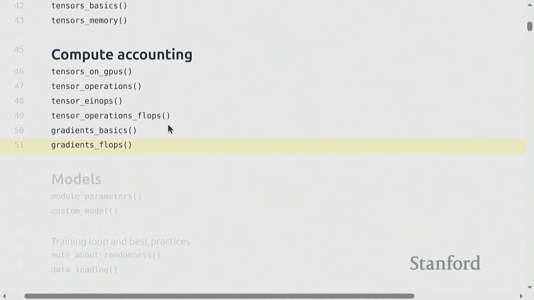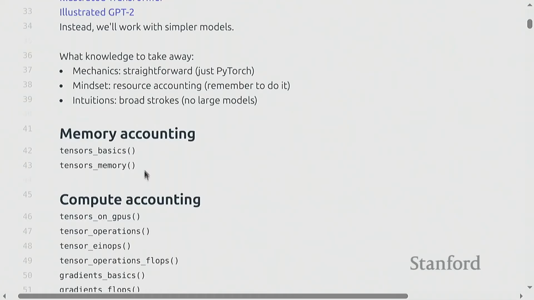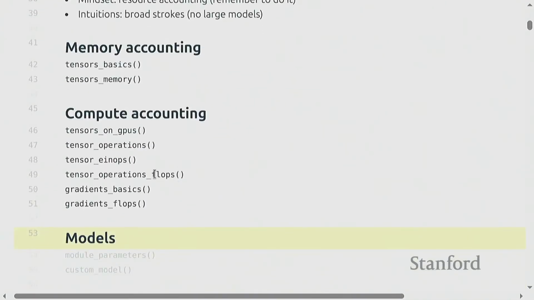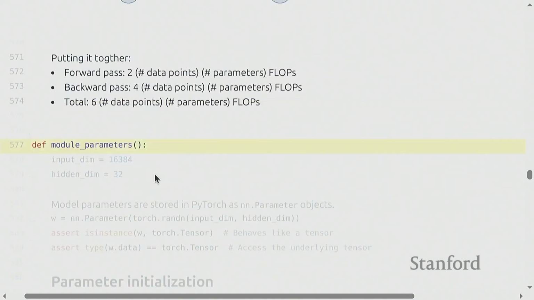So let me move on. So far I've basically finished talking about the resource accounting. We looked at tensors, we looked at some computation on tensors, we looked at how much tensors take to store, and also how many flops they take when you do various operations on them. Now let's start building up different models. I think this part isn't necessarily going to be conceptually interesting or challenging, but it's more for completeness.